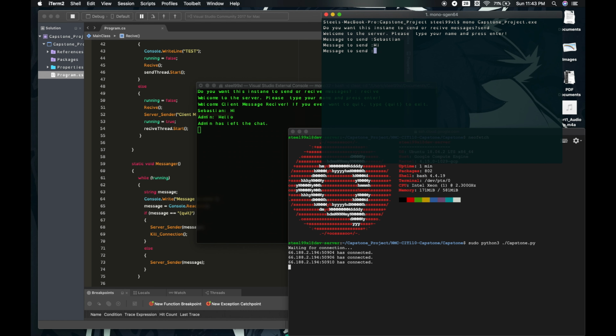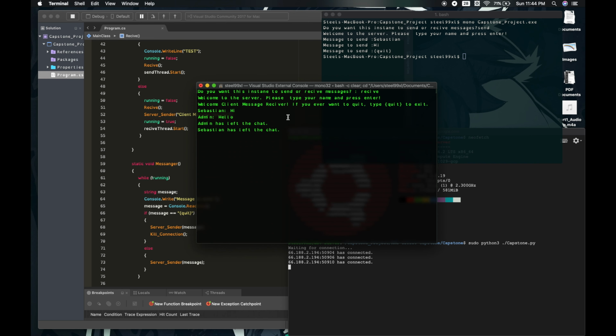Whoops, if I can type it right. And with the receiver, you can just close the window. It doesn't really matter for it. It just won't display the very nice message.